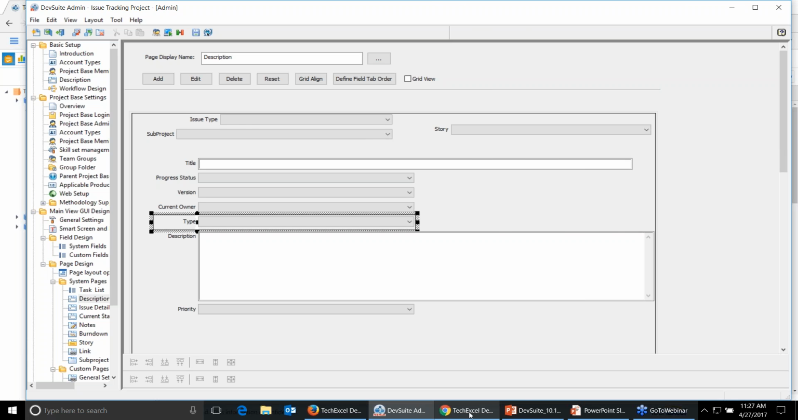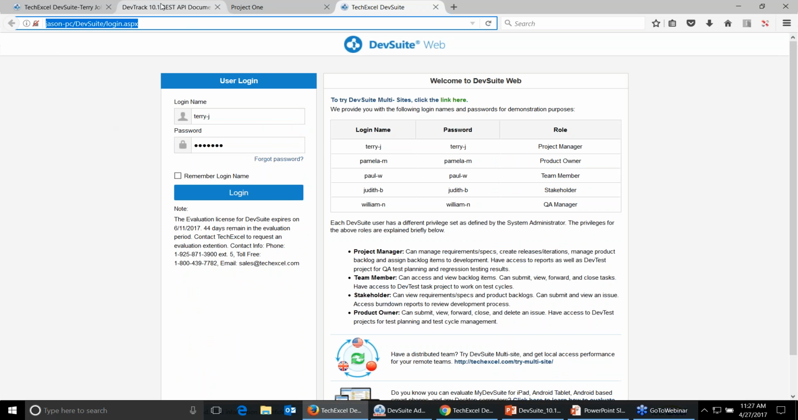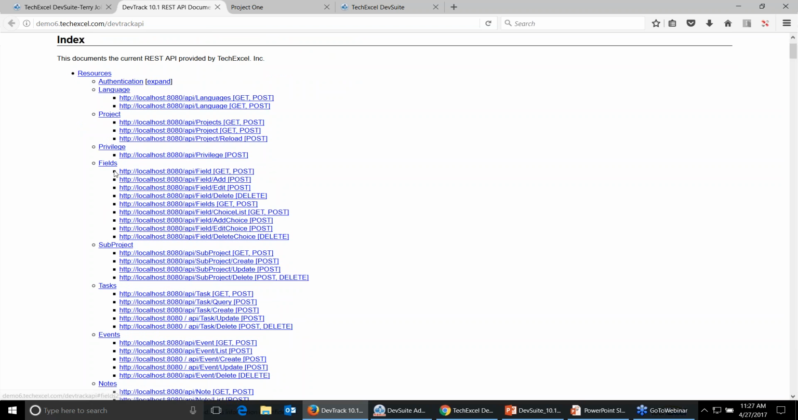In terms of extending DevSuite, I do want to cover a couple of things that are new. We have released the DevTrack 10.1 RESTful API. Some of you might be familiar with the API currently in DevTest and DevSpec. This is very similar. You just install it on the web server, and then you'll be able to see the different actions you can take.